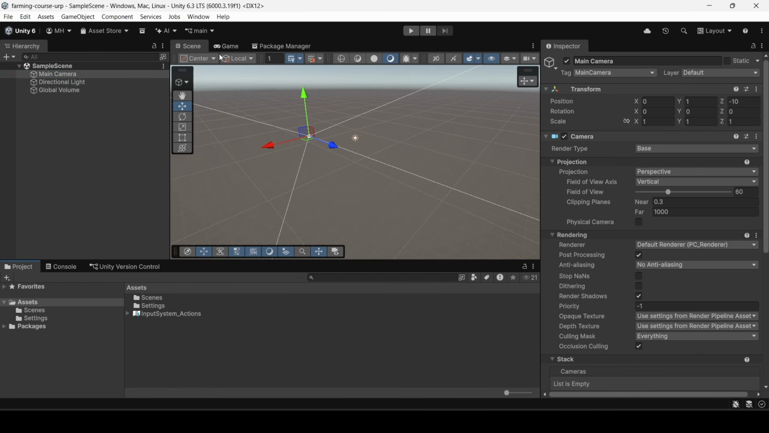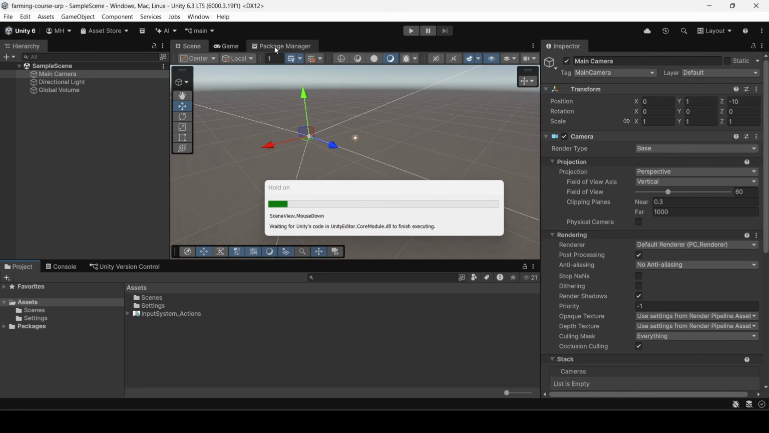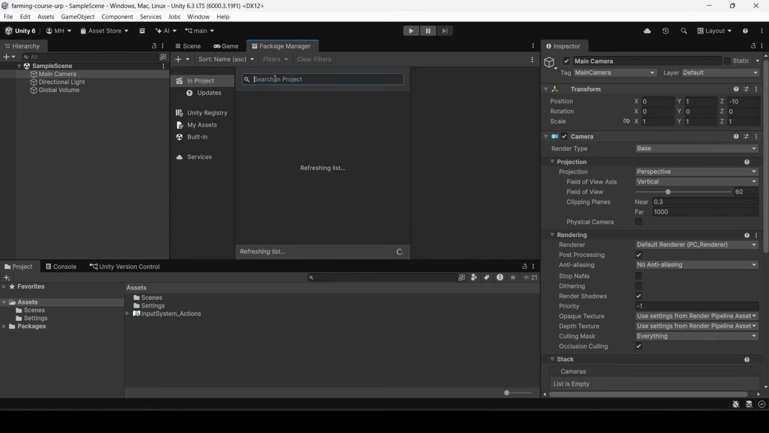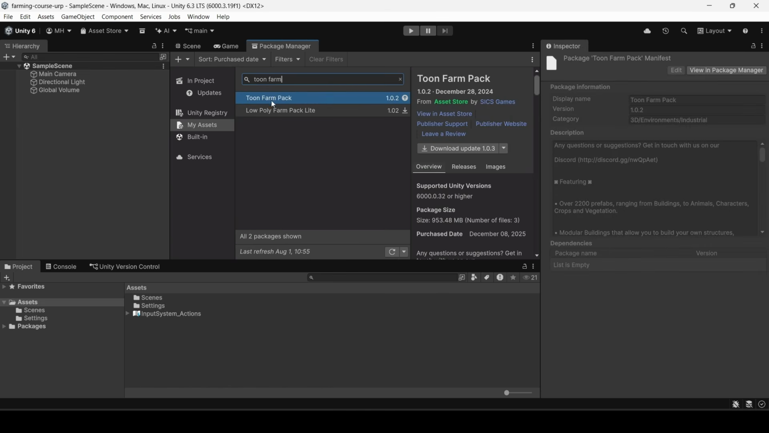But right now, I'm going to import the Toon Farm Pack first. So if you have it, go to My Assets. That's the Toon Farm Pack here from 6 games. Download the update. It's just under 1 gigabyte. So we need to download it first. So once it's downloaded, we can import this.